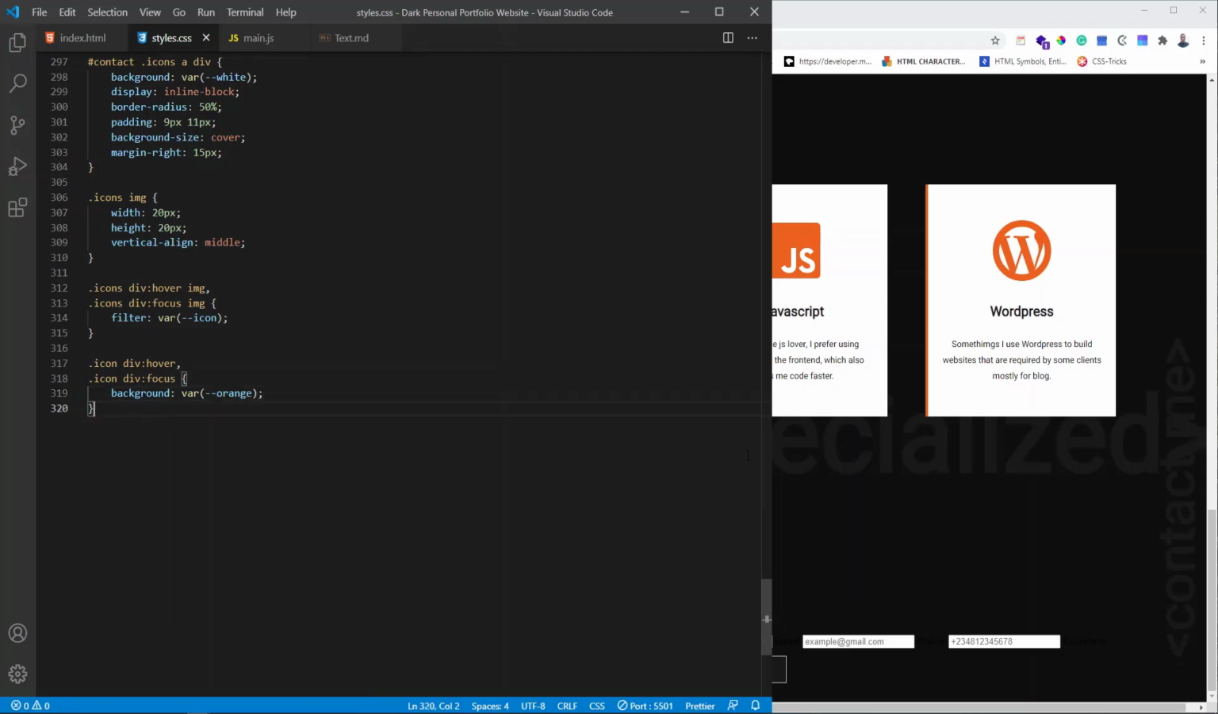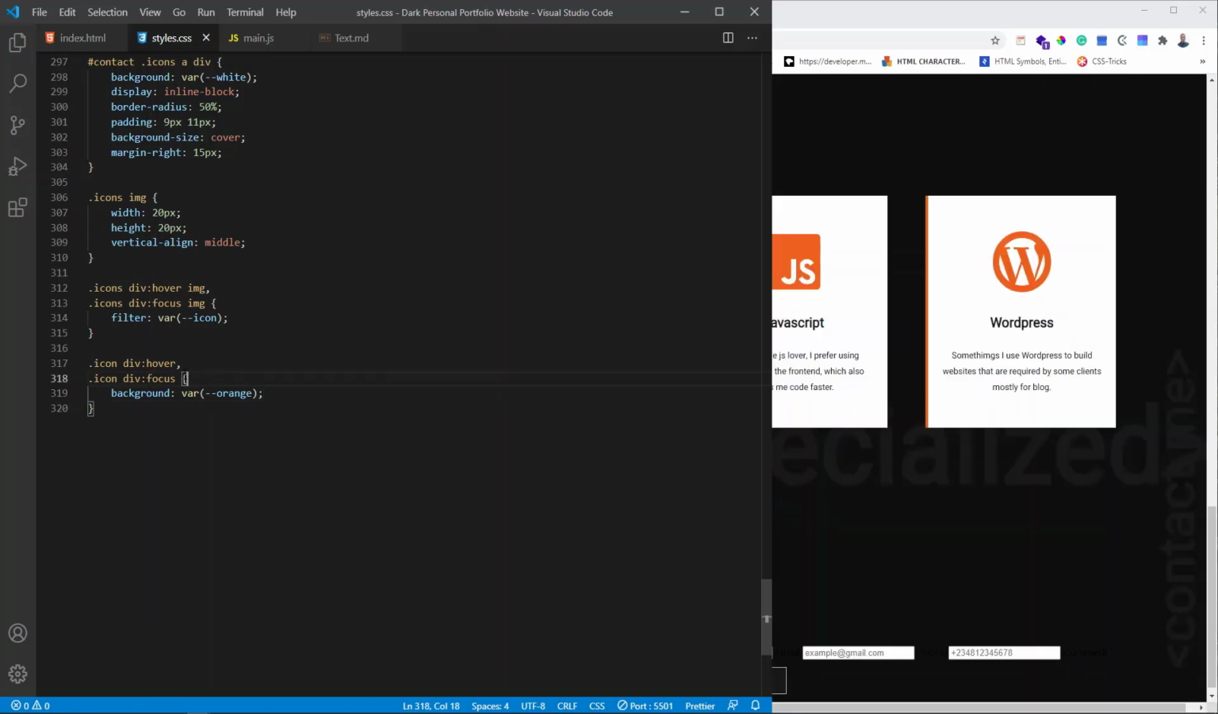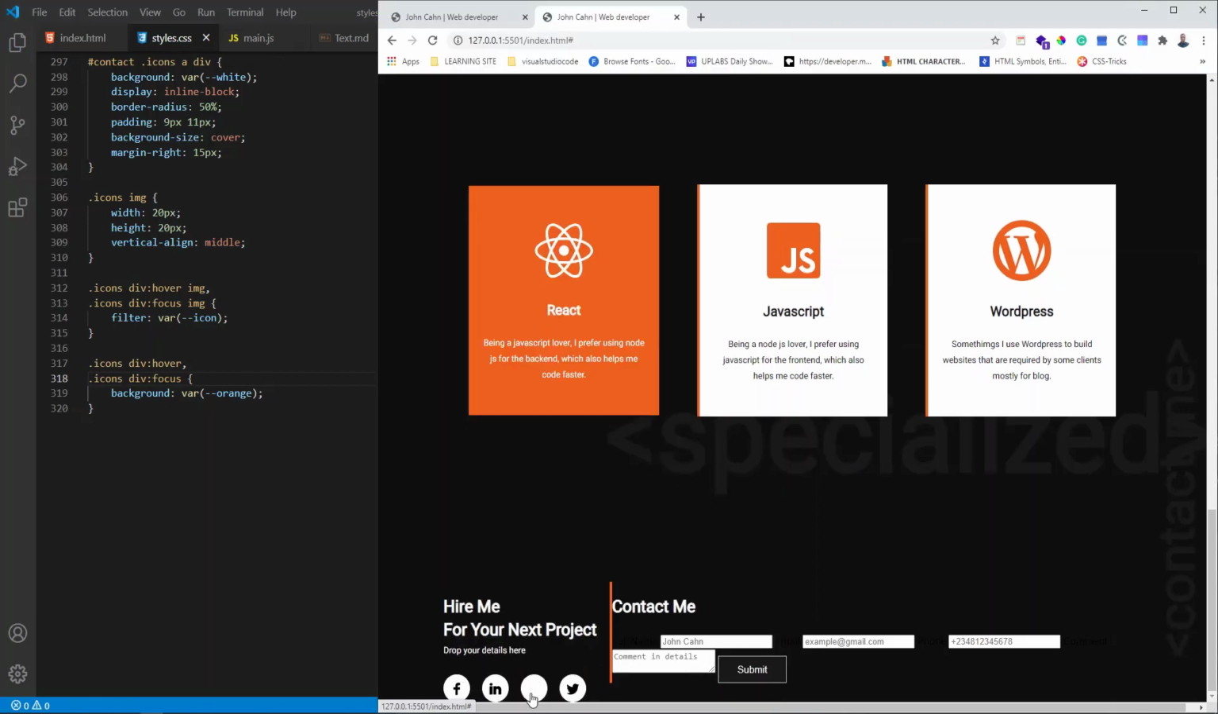Orange. That should be working. Okay, not icon, it's icons. Sorry, guys. Just change this to icons. So let's save that, and now that should work. Not working again. What's wrong?